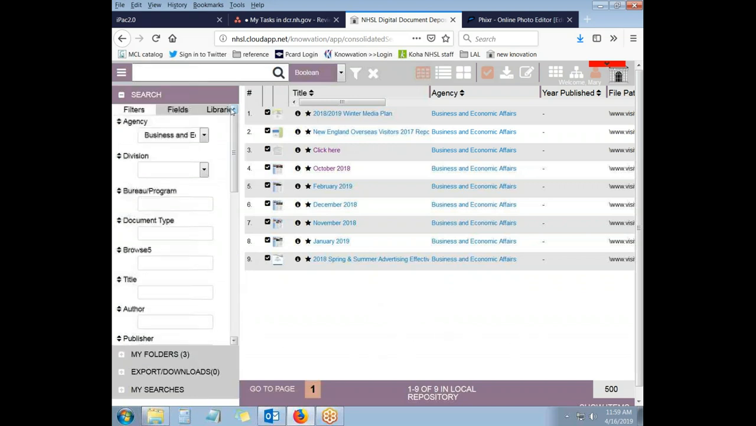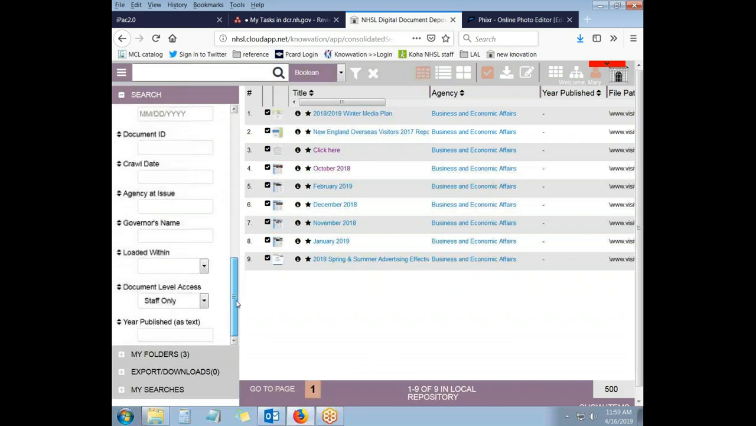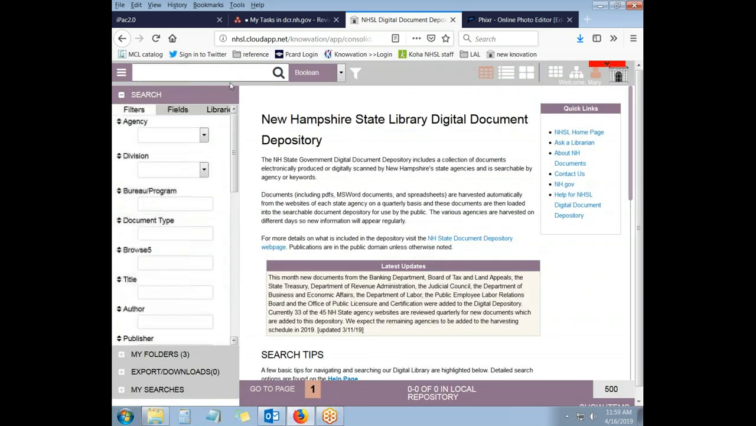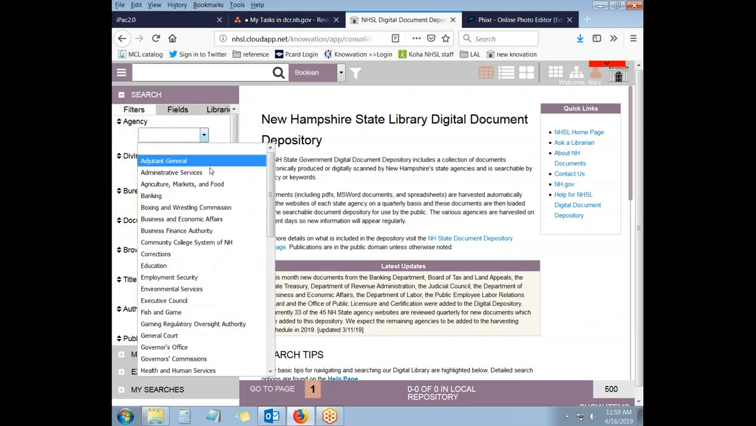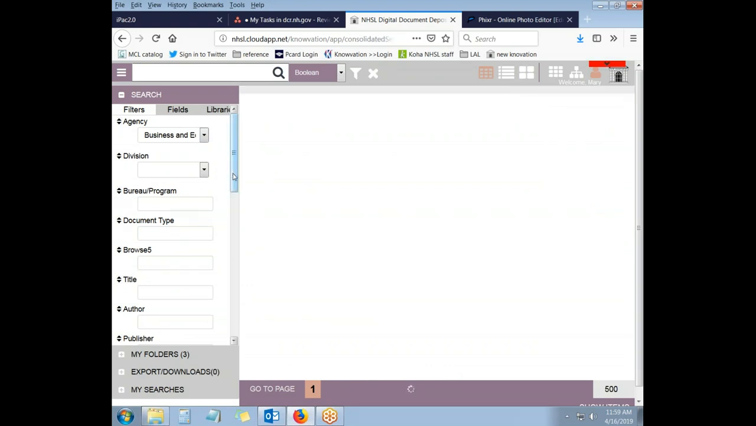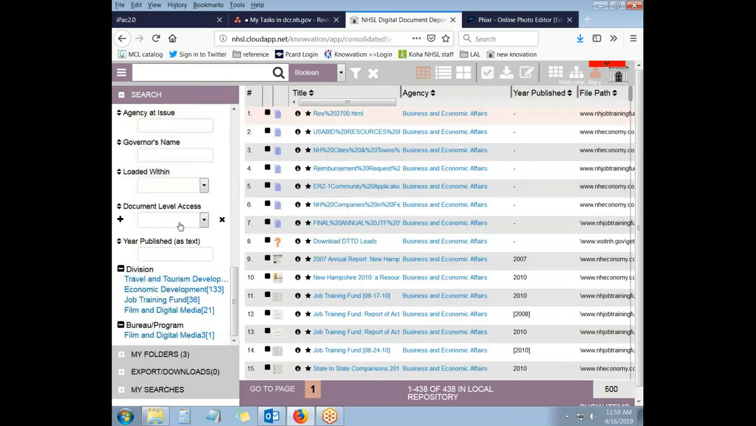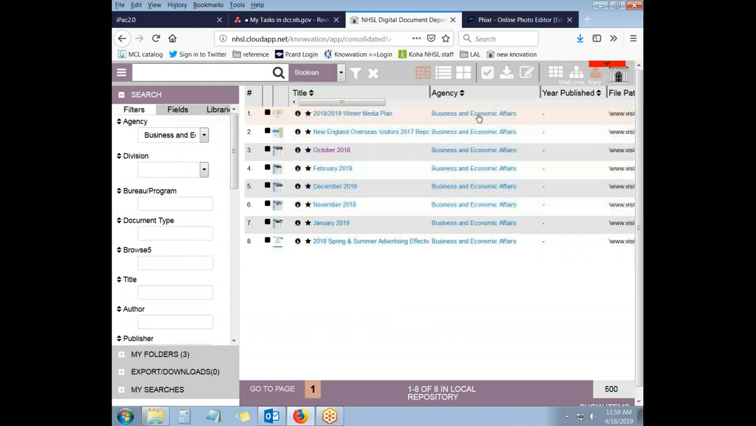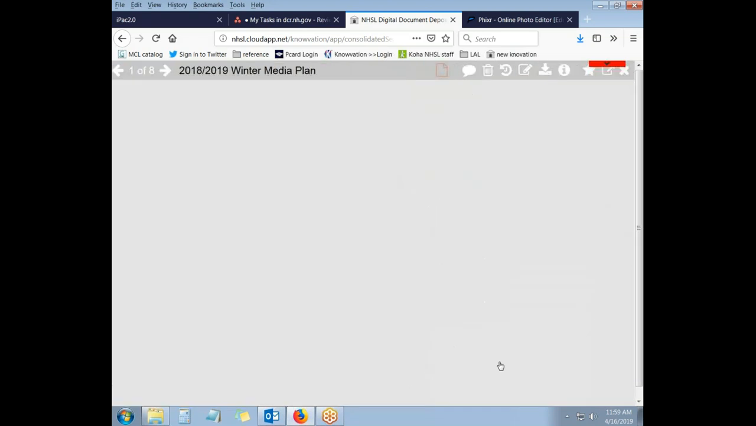Now, if I want to make sure I picked up everything, I can come back here and clear my search and choose my agency again. And my agency is Business and Economic Affairs. And then I scroll down and say I want to see document level access, staff only. And that should totally have come up with nothing. But maybe my editing didn't work yet.